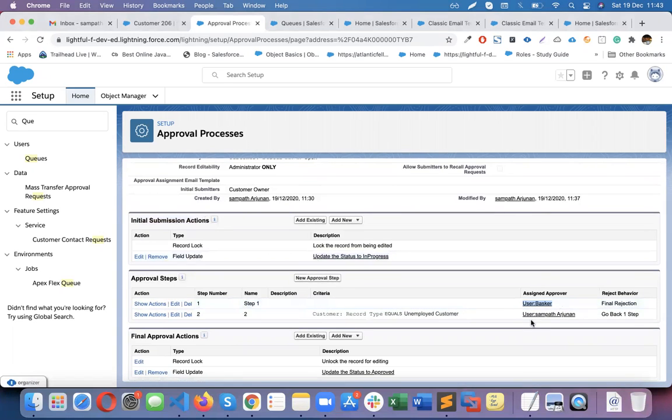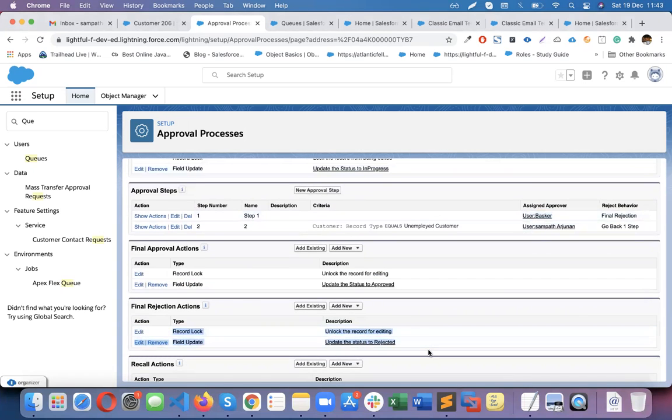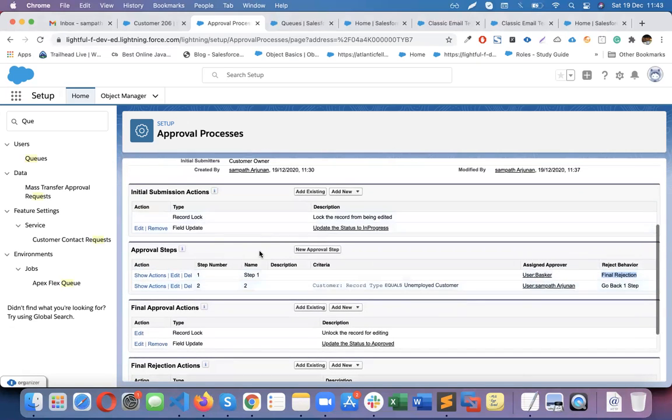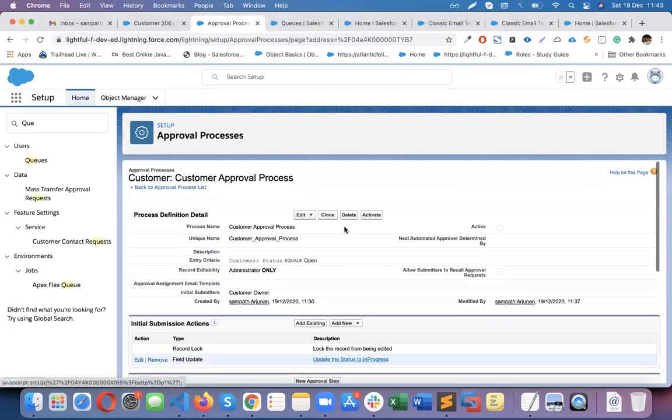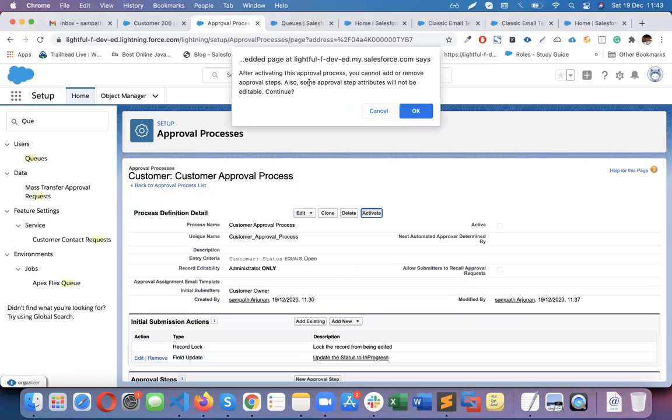If he rejected, it won't go to this level; it will go back here. If he approved, and the record type is unemployed, then it will go to the next level. But if he rejected, it will go back to the first stage. So it will automatically take these rejection actions. For rejection, the behavior is to go to the final rejection behavior. Approval goes to the next step. Like that, you can have multiple steps. In your company, you have different hierarchies and multiple reporting levels, so you can simply go for a number of steps. But one good thing to remember is, as soon as the approval process is activated, you cannot add any steps.